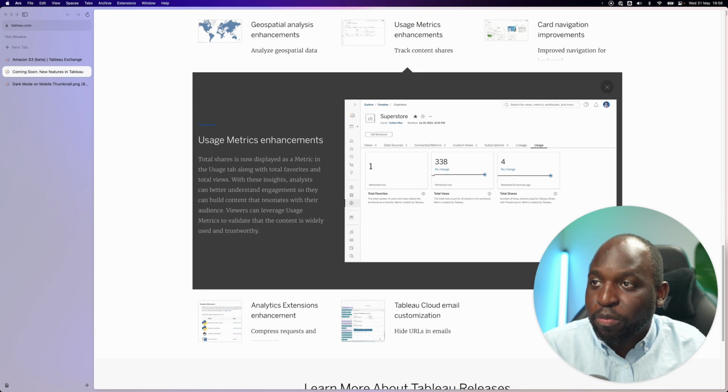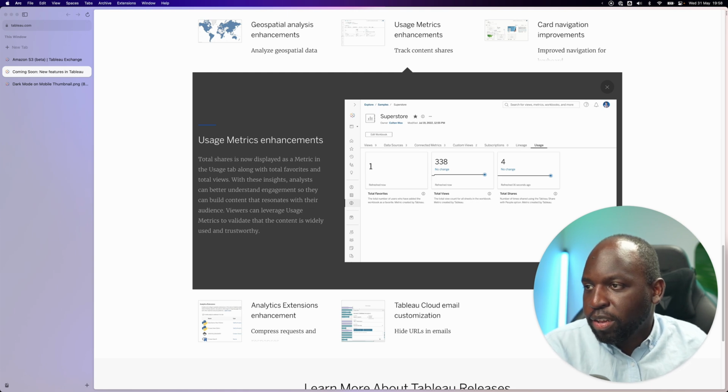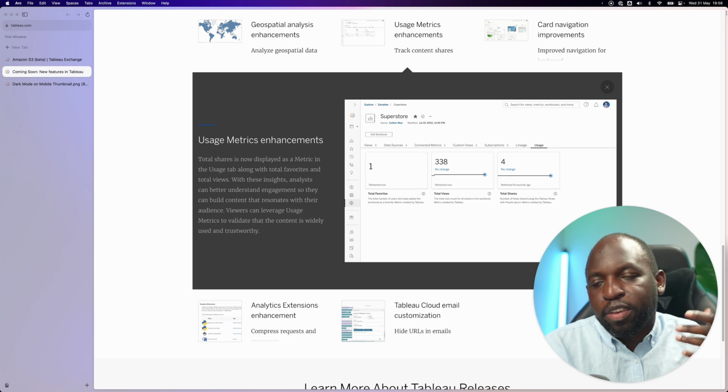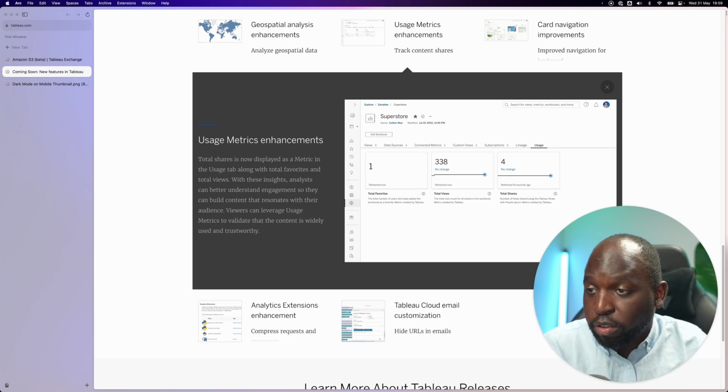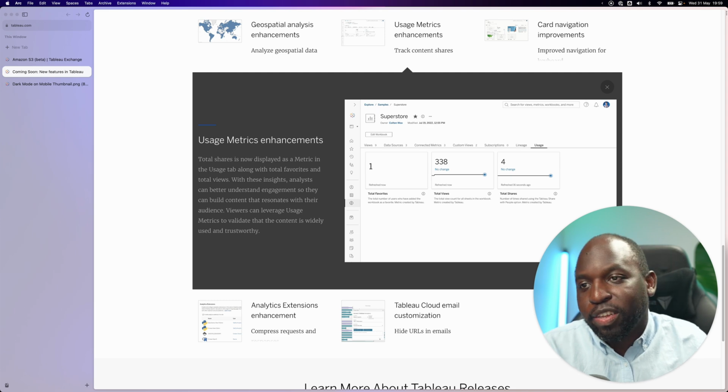Usage metrics enhancements, so track content shares. This is good. Total shares is now displayed as a metric. So how many times something has been shared is quite nice. So you've got total favorites, total views, and total shares. And you've got a little usage section popping up.